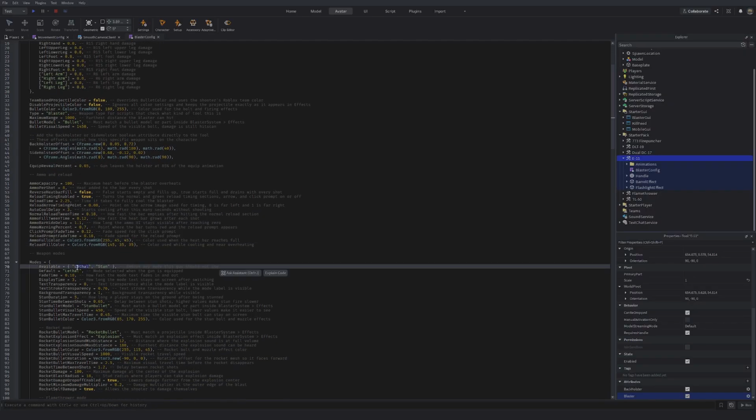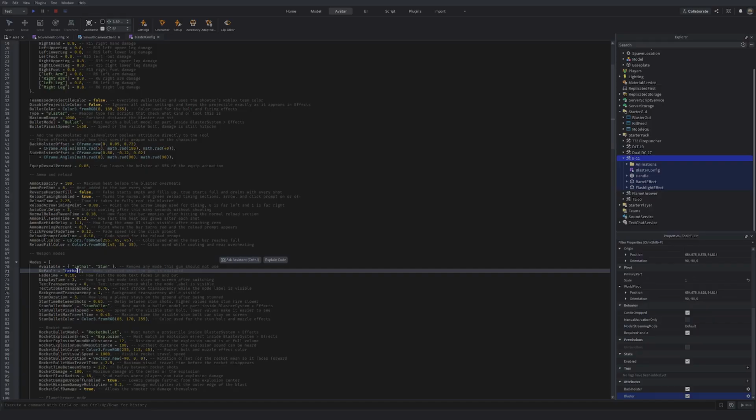Yeah, so modes. Lethal is the main one. If you want to add stun, so if you only have lethal, you would just add a comma and then type in stun, and that would be your extra one. There's 4 modes currently: lethal, stun, rocket for explosive, and flamethrower. And then your default mode is which mode is already selected when you pull out your gun, which typically you'd want to be lethal.